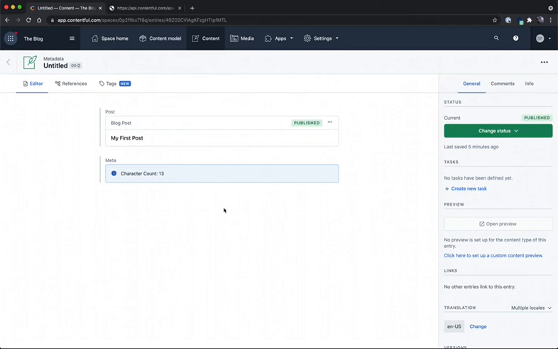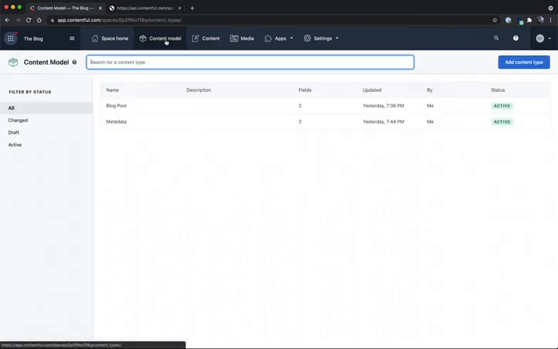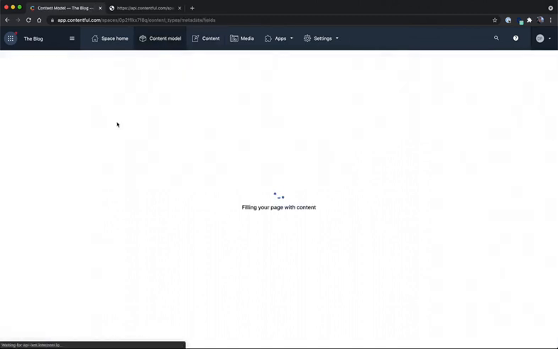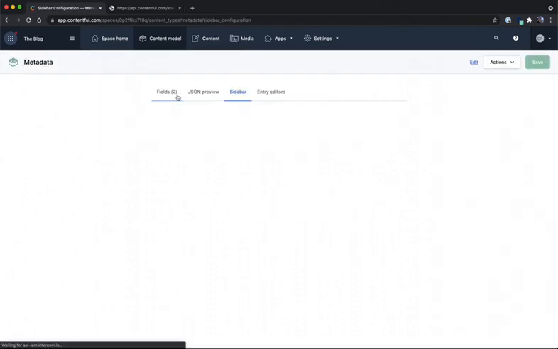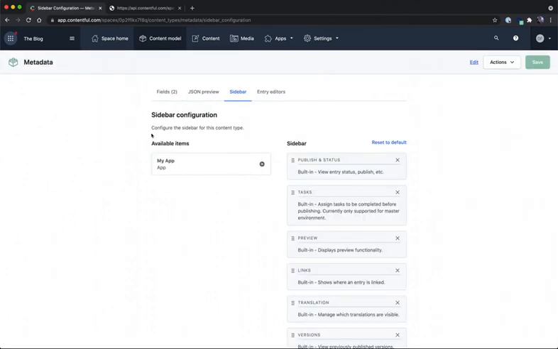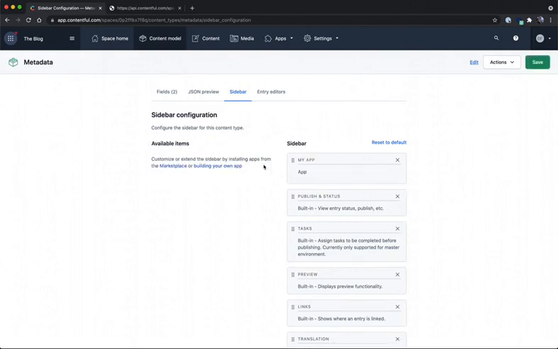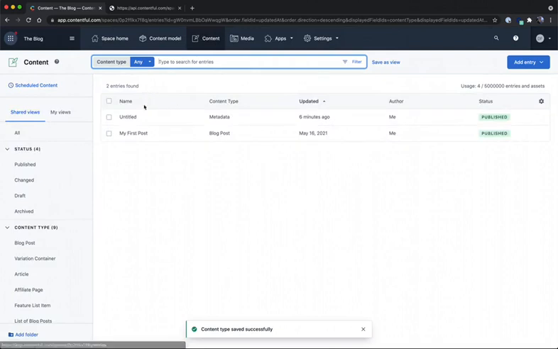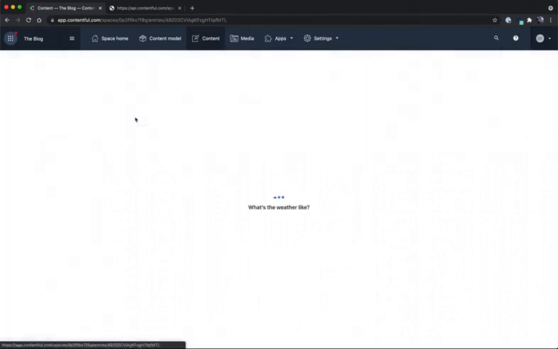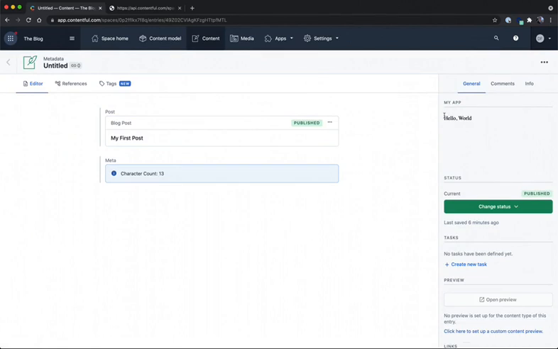To enable a sidebar app, I'm going to go back into my content model, click on my metadata content type, and go into the sidebar settings. As we can see, my app shows up as an available item in the sidebar, and again, this is because we enabled this in the app definition when we initially created the app. I'm going to go ahead and add my app to the sidebar and save these changes. Navigating back to the metadata, we can see that we have a hello world again for the sidebar app.